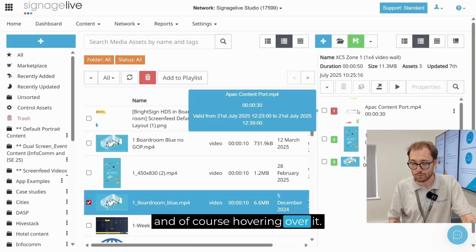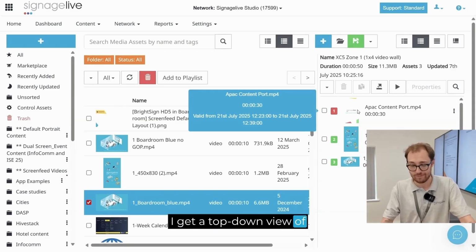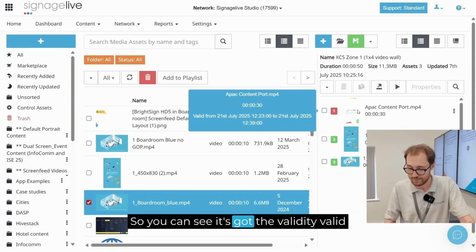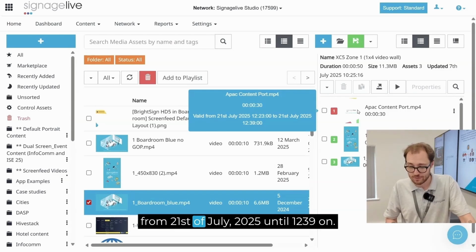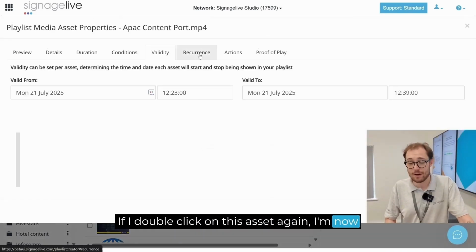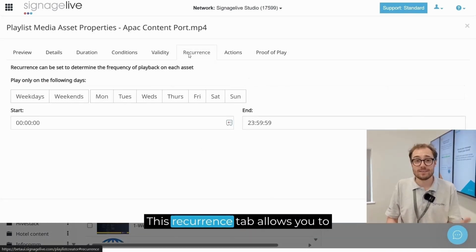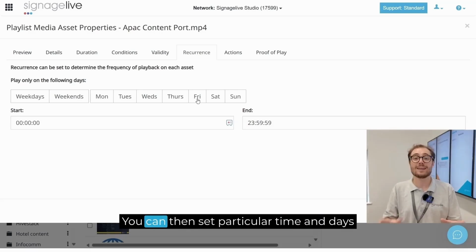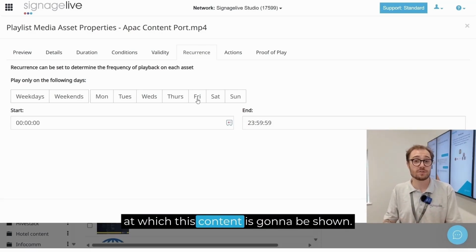And of course, hovering over it, I get a top-down view of that validity period there. So you can see it's got the validity valid from 21st of July 2025 until 12:39 on the 21st of July 2025. If I double click on this asset again, I'm now going to show you the Recurrence tab here. This Recurrence tab allows you to get a bit more granular with it. You can then set particular time and days at which this content is going to be shown.